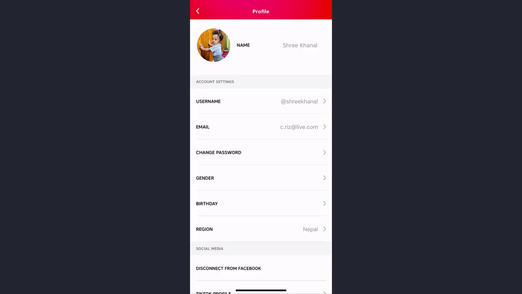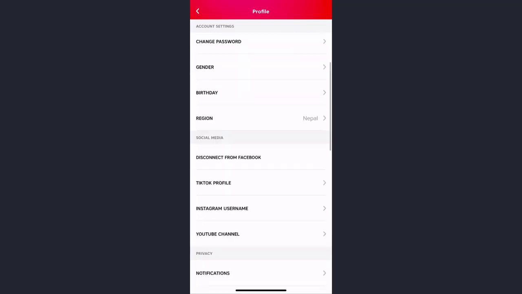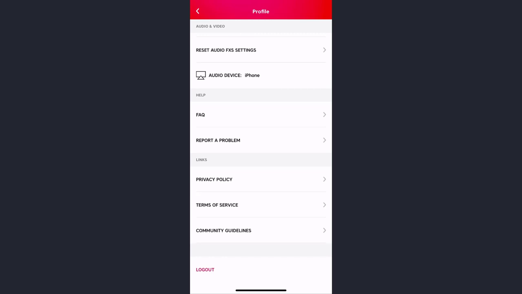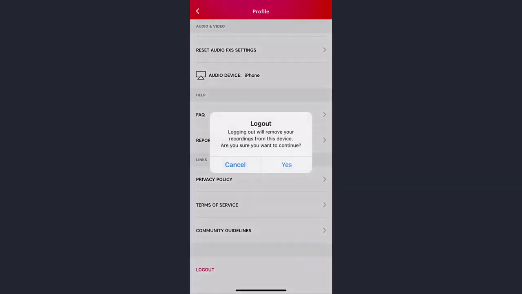Now to log out of your Voice Sing Karaoke account, scroll down and you will see the Logout option. Tap on it and tap on the yes option to reconfirm your logout. So logging out will remove your recording from this device, as you can see. So that's how you can log out from your Voice Sing Karaoke account.